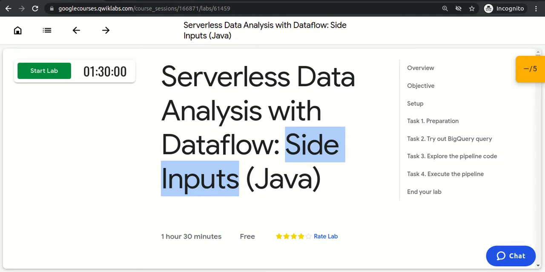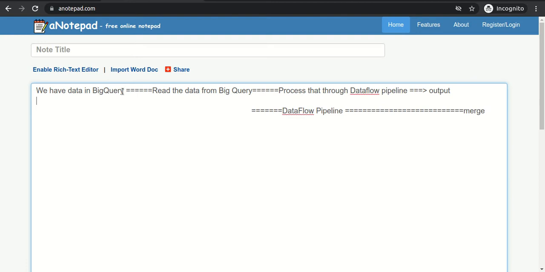So as part of this lab, what we will do is, we have some data in BigQuery, right? The data is already available to us, and it already exists in BigQuery. So we will write some Java code, and basically as part of this lab, we don't have to write the Java code. The Java code is already written for us, but we will definitely analyze that Java code.